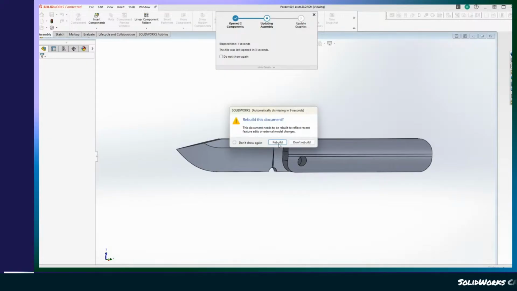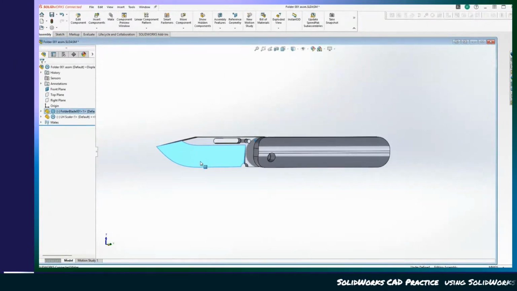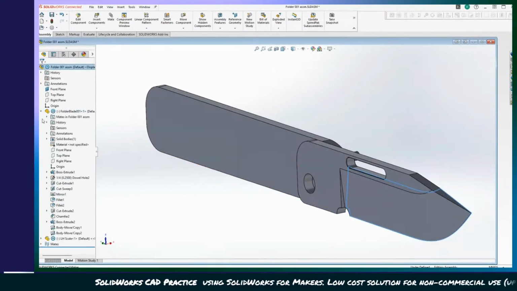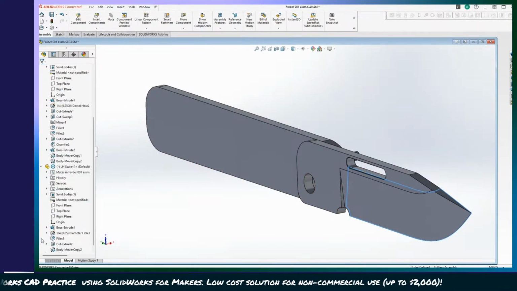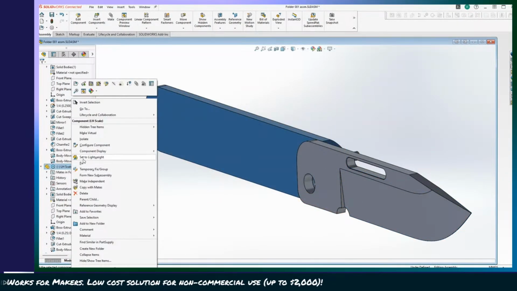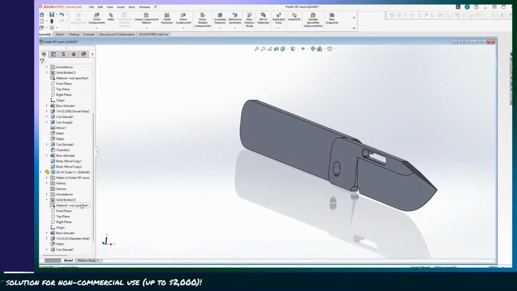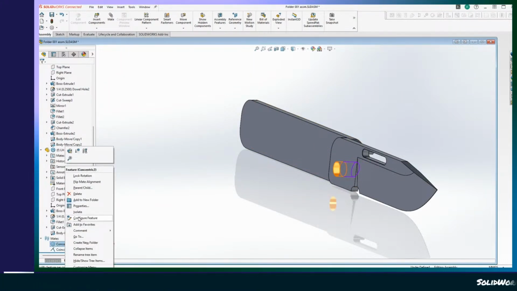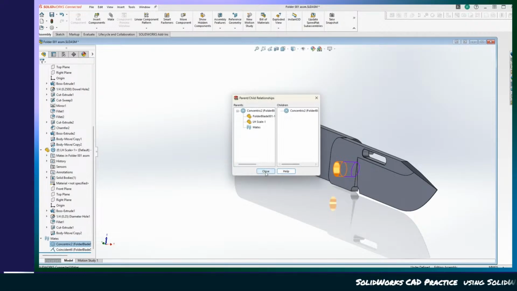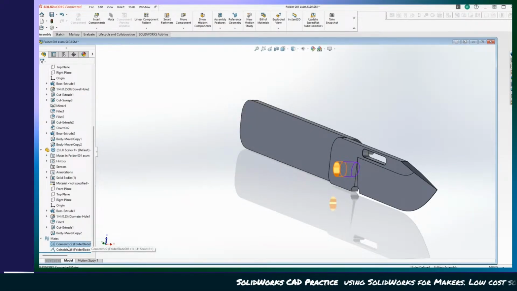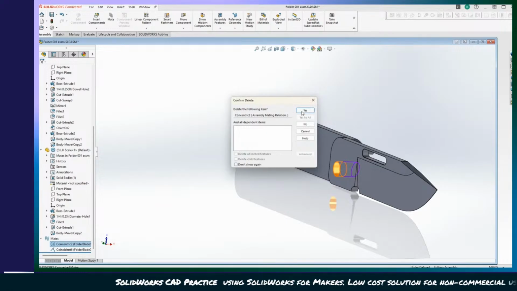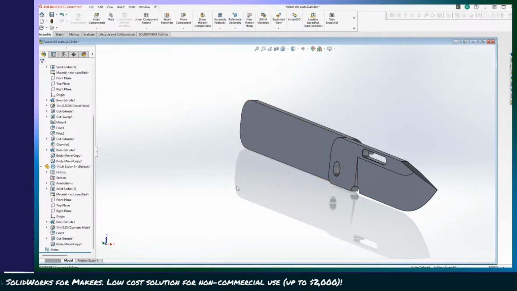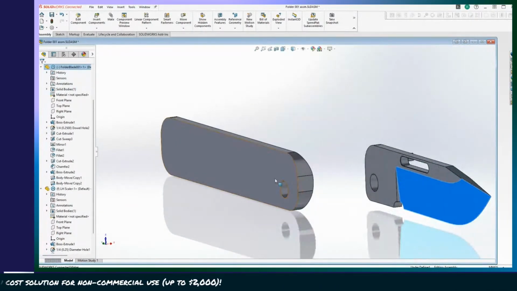So open this assembly, rebuild it. The more you do things, the more you learn, right? The more times you repeat. So let's fix this scale. Let's go to the mates that exist and delete them. Start over. So now we should be able to move that, but not this.